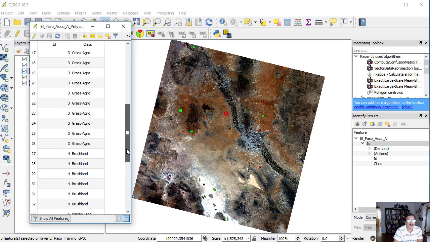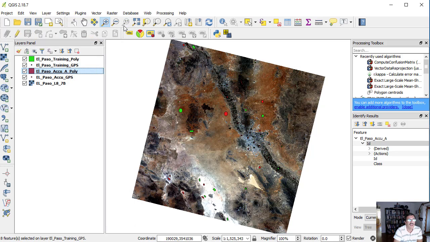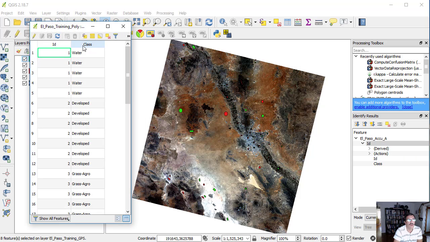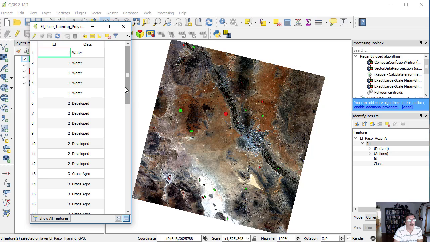We have a class ID and names for all the classes in the accuracy assessment polygons. And we have the same for El Paso training polygons, with classes and IDs for all of them. That is why it is important to keep all our GPS notes about classes, location, and extents from the field available to help when creating polygons. So we can double-check the name of the class that we are trying to map, and this is crucial to get a good classification result.